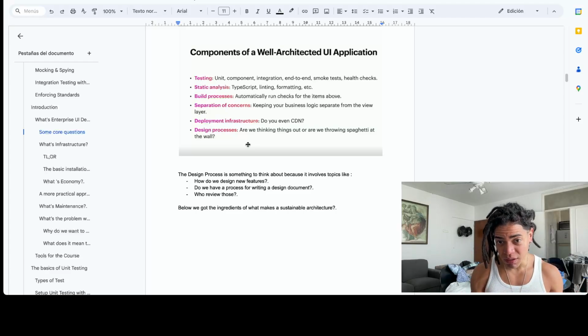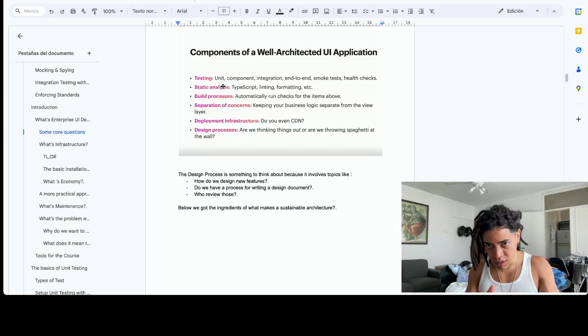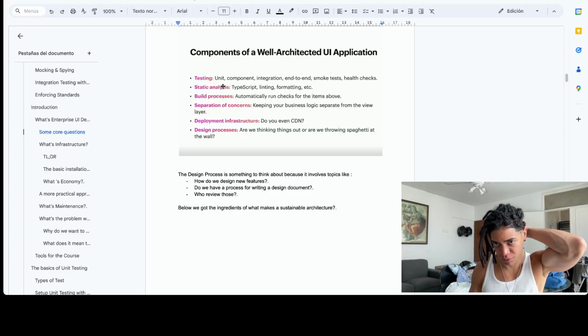The deployment, how we're going to deploy that code, and do we even use a CDN, content delivery network. And some design process. It means how we're going to add features, how we're going to bug fix, how we're going to document stuff here. So I think this is something interesting, because at least it gives us, at this moment, the things that we as UI specialists can provide to companies and to business.